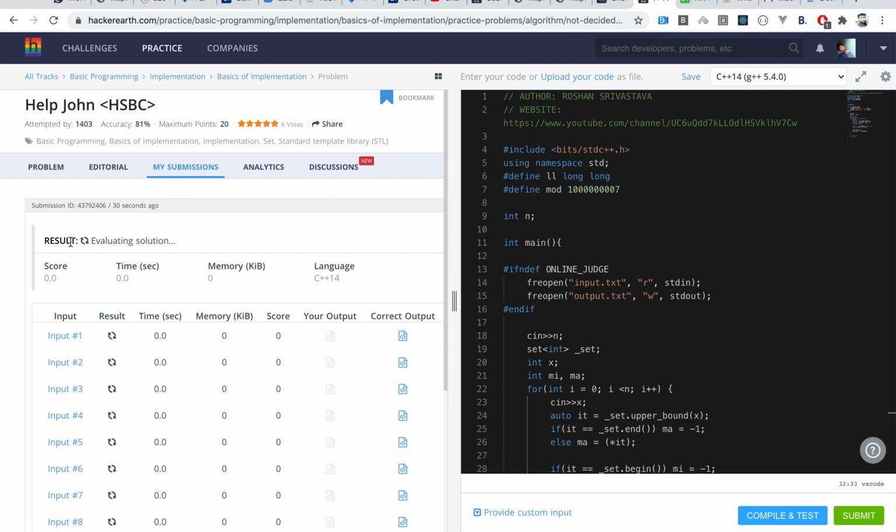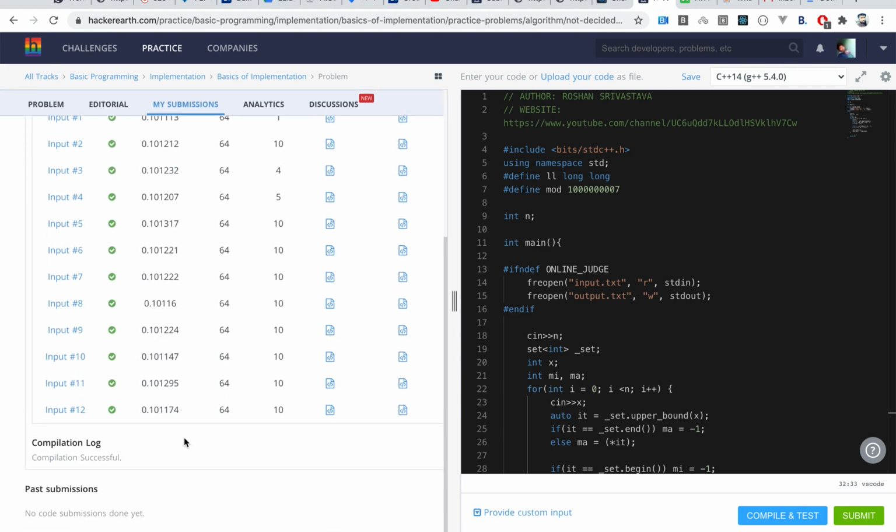And yeah, it keeps on rotating, and there you go, it seems to have worked.